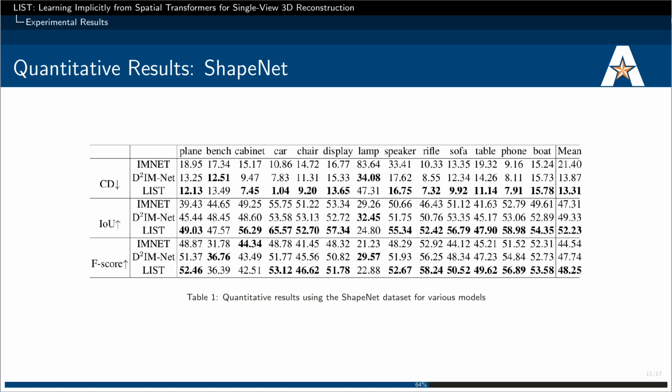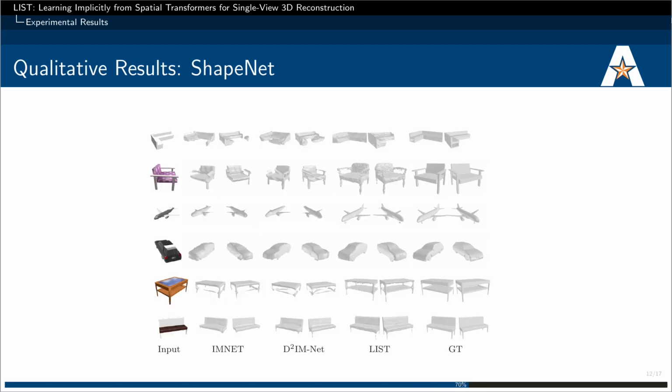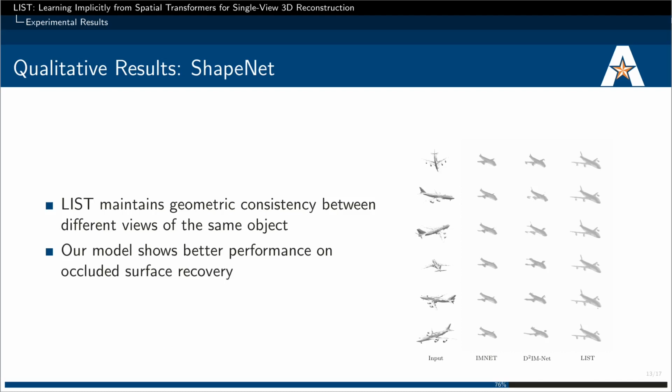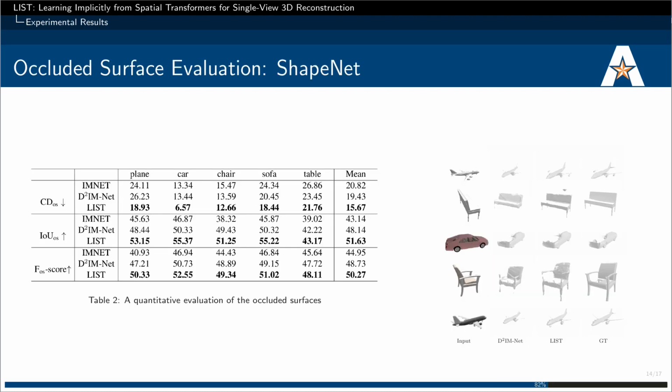LIST shows superior performance to current works in reconstructing 3D from synthetic data such as ShapeNet. Quantitatively, LIST outperforms the current art in almost all places. Qualitatively, LIST shows superiority in recovering intricate geometric details. Furthermore, LIST can resolve structural ambiguity introduced by the input view direction and recover better geometric details. In addition, LIST maintains geometric consistency between different views of the same object and shows superiority in recovering occluded surface. An evaluation of the isolated occluded surface shows LIST can outperform current baselines by a large margin.